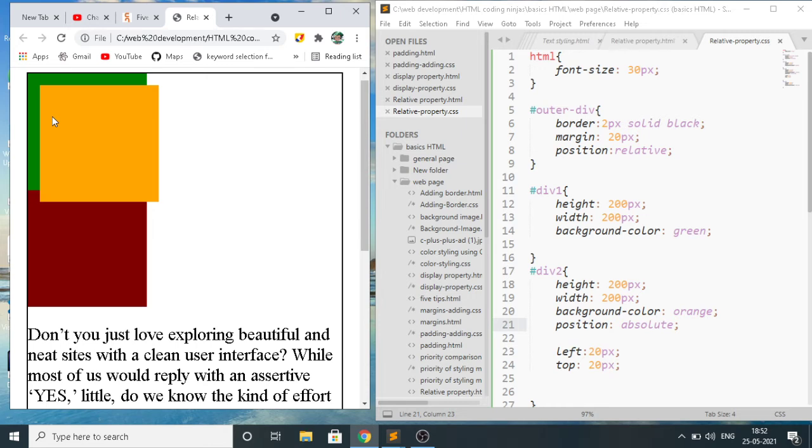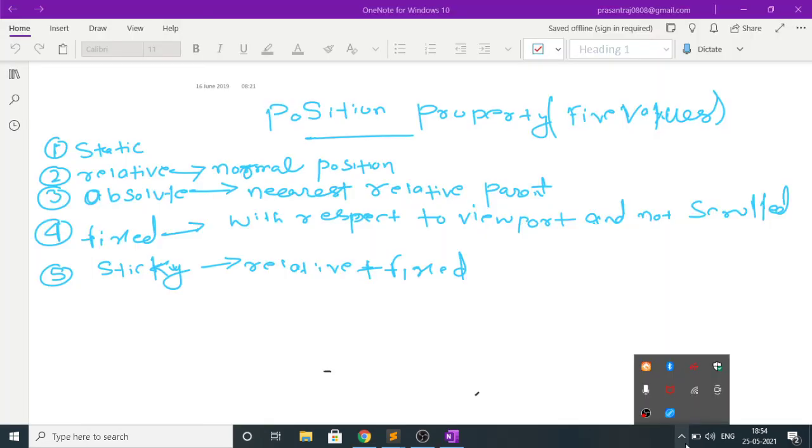Now the third property that we have discussed, let's come to the fourth property. The fourth property is the fixed property. It is with respect to the viewport, that we are seeing the browser page, and it does not get scrolled when we scroll our mouse. So let's see how the position property is going to be.